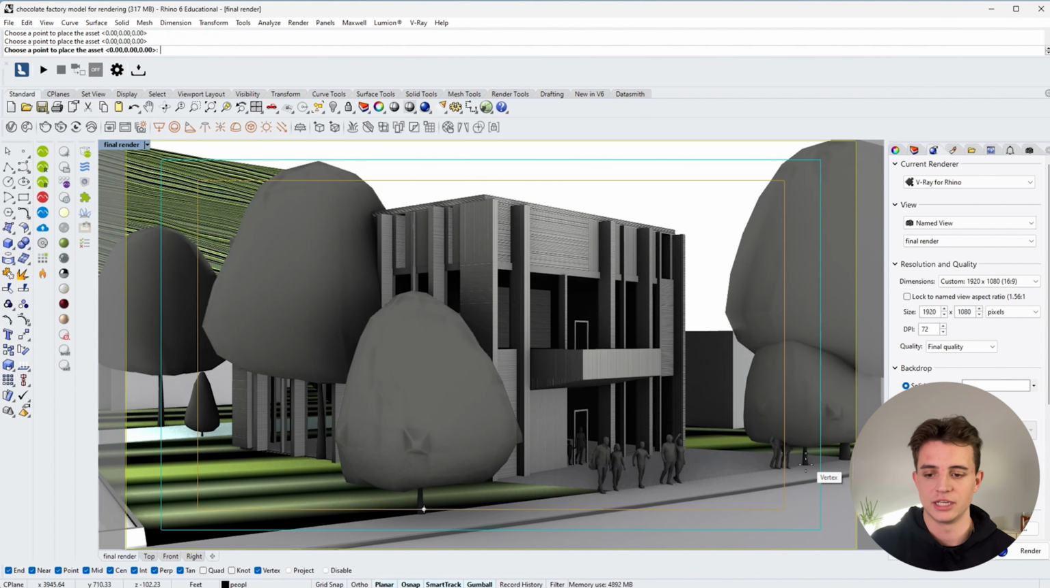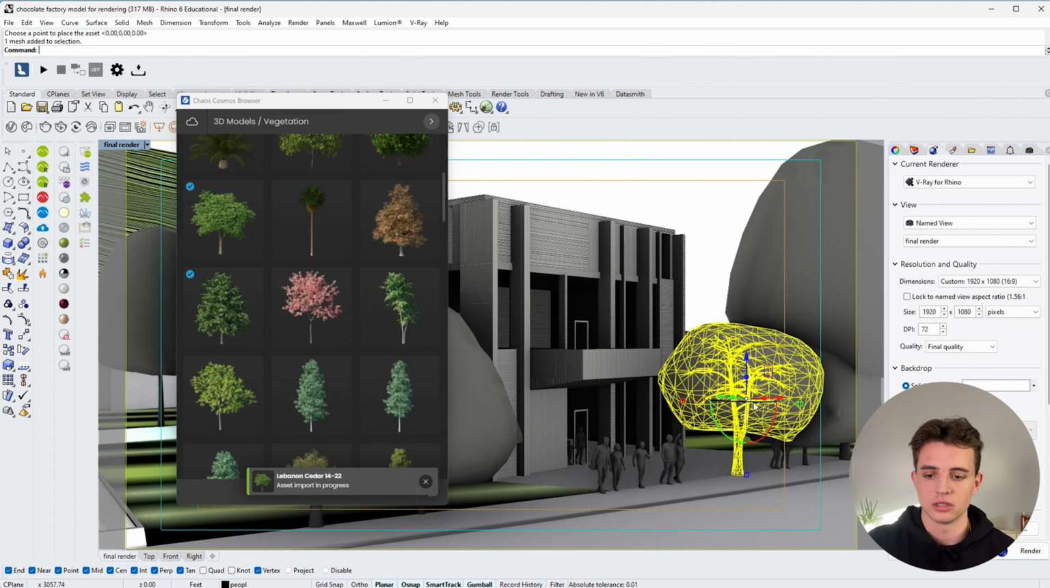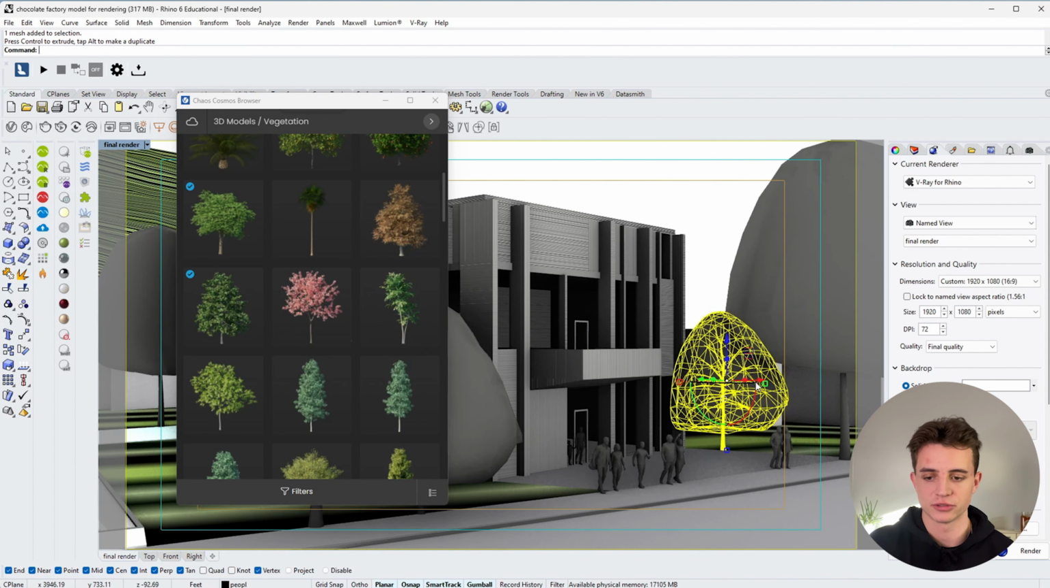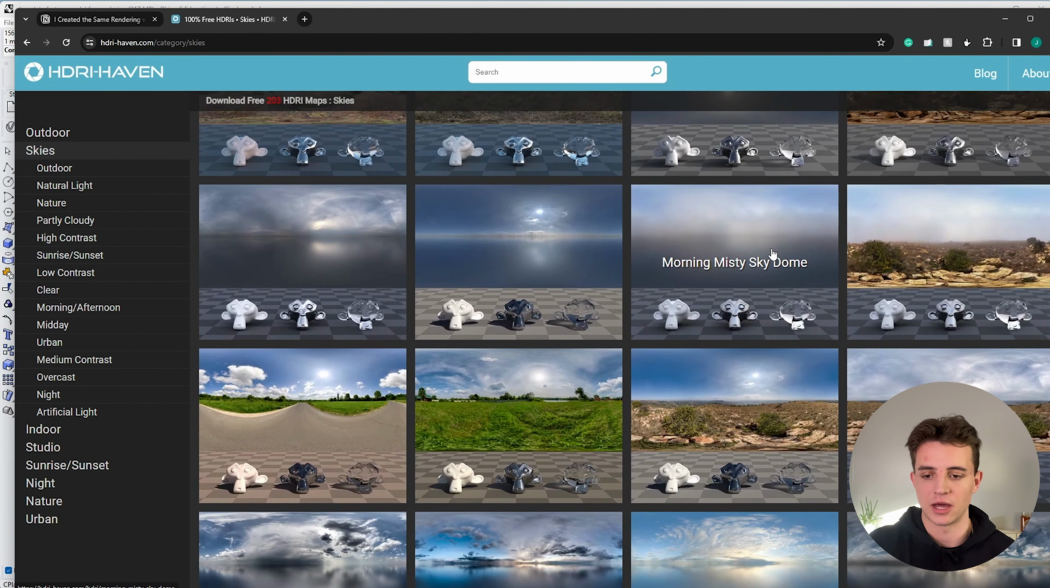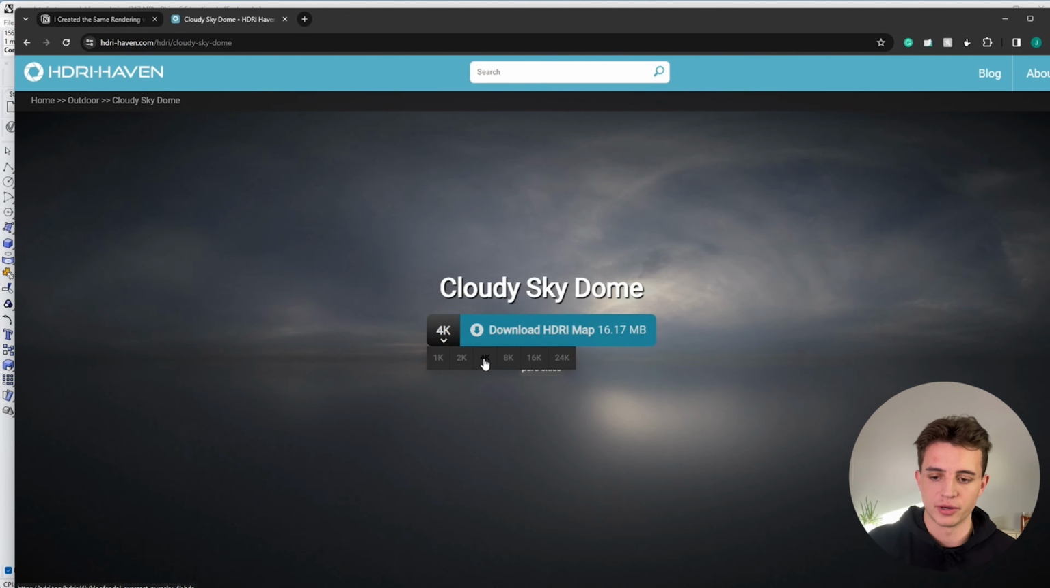What separates VRay is usually the final output quality. That requires a lot of time spent adjusting settings for materials and lighting. Since I did not have much time, I went to HDRI Haven to download an HDRI sky to improve the appearance of the sky lighting.